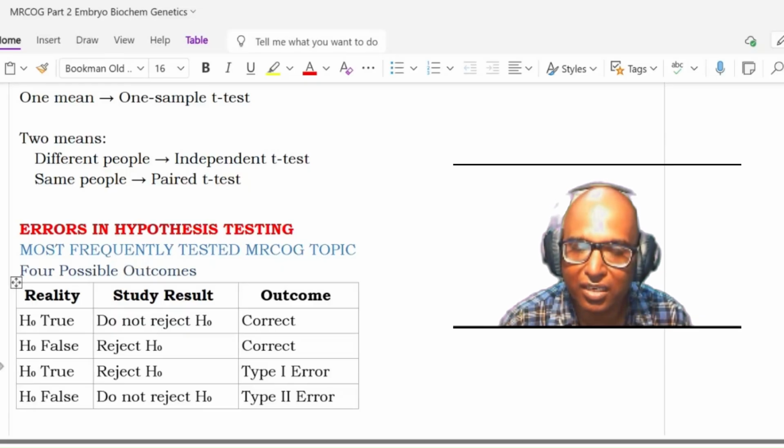So here, you are imagining the difference when there was no difference. No difference means null hypothesis was true in reality. So that type of error is called type 1 error, when you have imagined the difference when there was no difference. In reality, there was no difference, but you have imagined the difference.